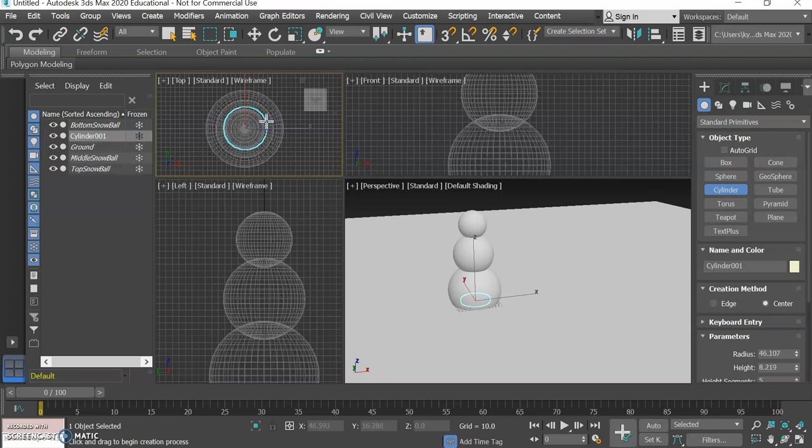Alright, it doesn't look like I'm doing anything right now, but what I'm actually doing is sliding my mouse up and down, and if you take a look at the lower right hand side of the screen under the parameters, you can see the height of my cylinder is changing. So we want a really skinny value for our hat height.